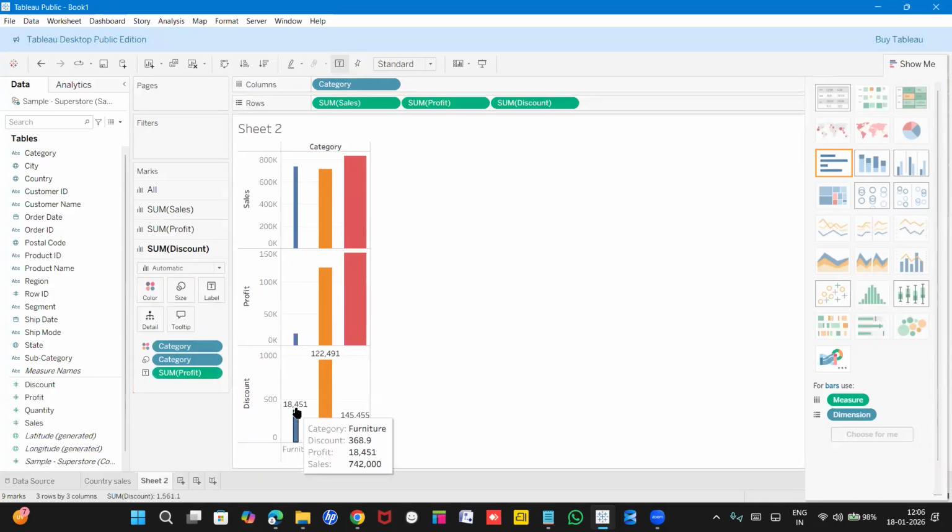See, 18,451 is the profit in the furniture, and 1,22,491 is the profit in the office appliances. So in this way we can label it for each and everything.